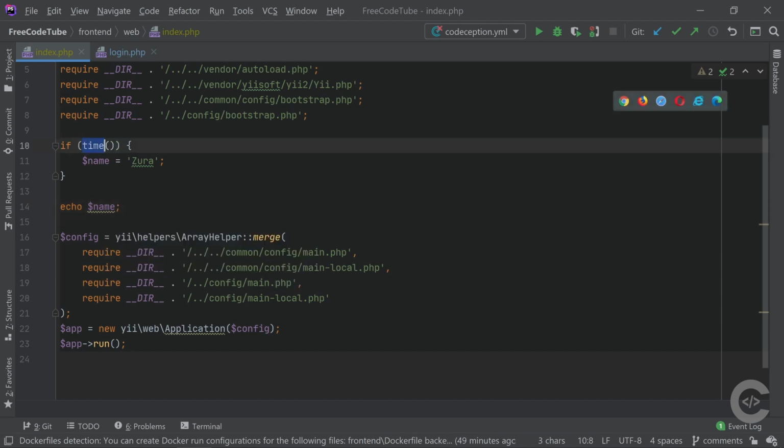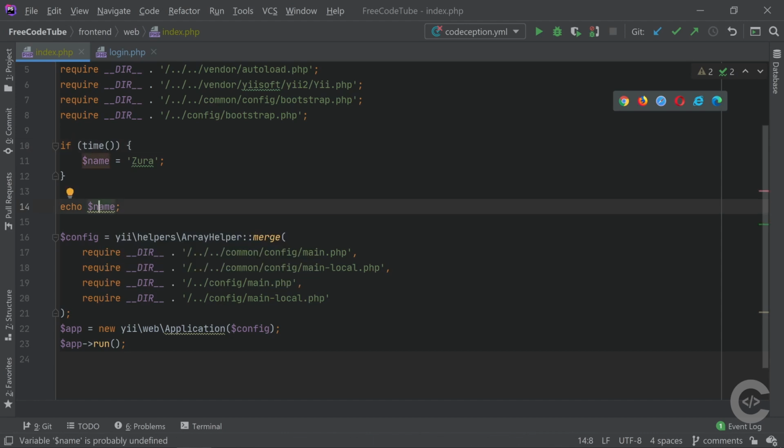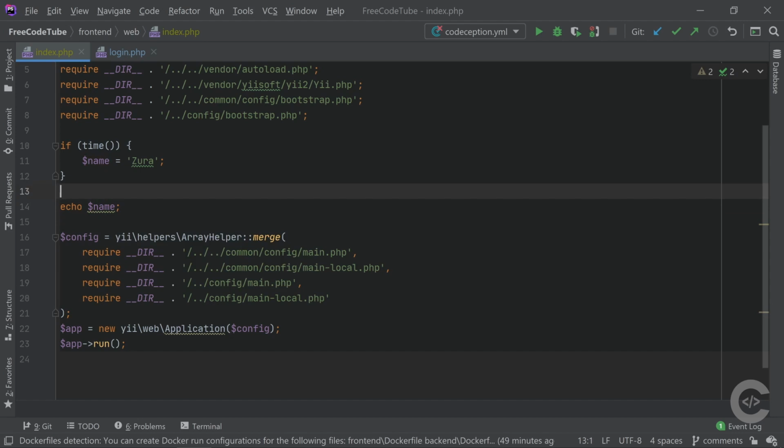So depending on the function result, it might be undefined, and that's kind of a warning which is something you should pay attention to, such kind of yellow underlines. So that's definitely worth mentioning. I think, in my opinion, that about giving errors, PHPStorm does it better.